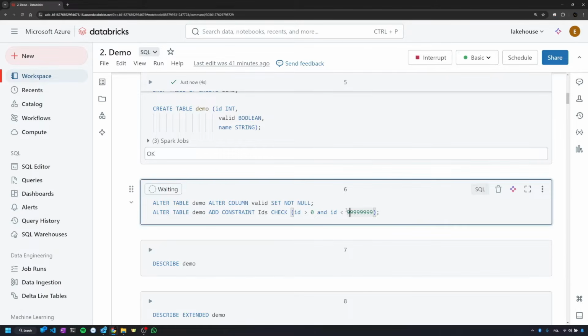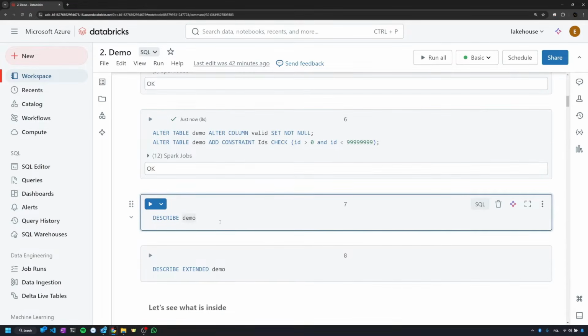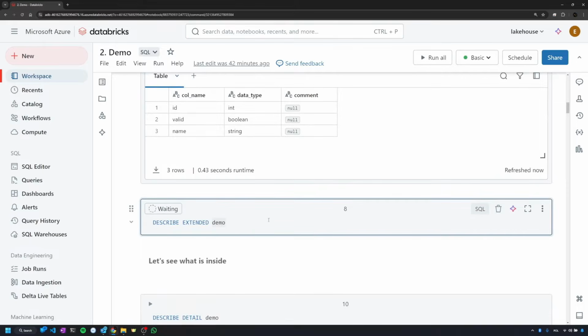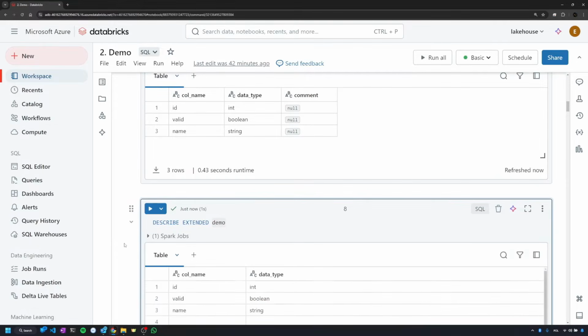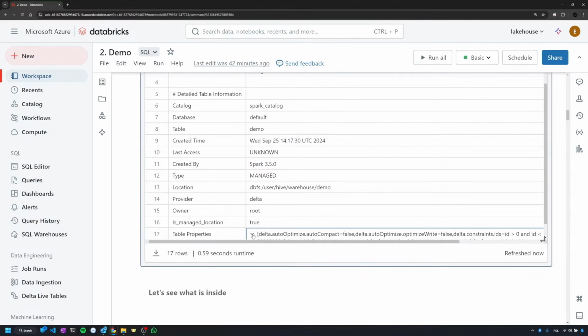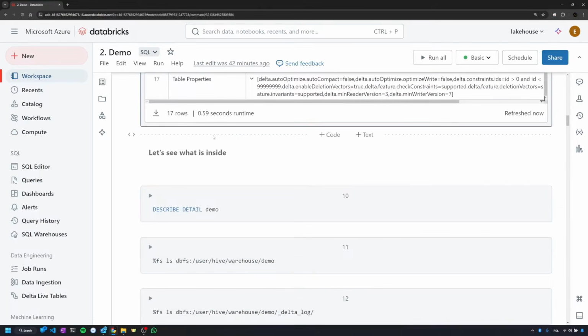So Control Enter. And now we can use the utilities, which we know very well. DESCRIBE demo, which will show us the list of the columns, and DESCRIBE EXTENDED demo, where we are going to get a bit more details. Also, if we scroll to the bottom, we have table properties, which will also include the constraint, which we just added to the table.